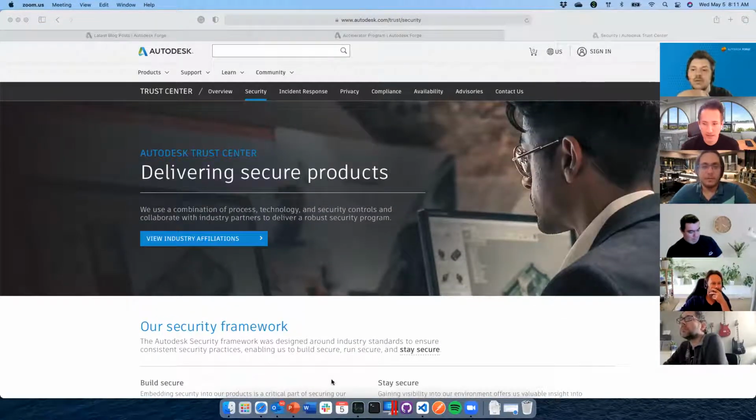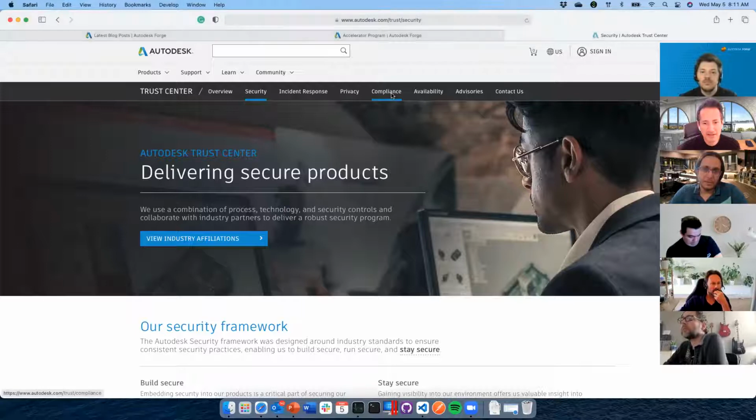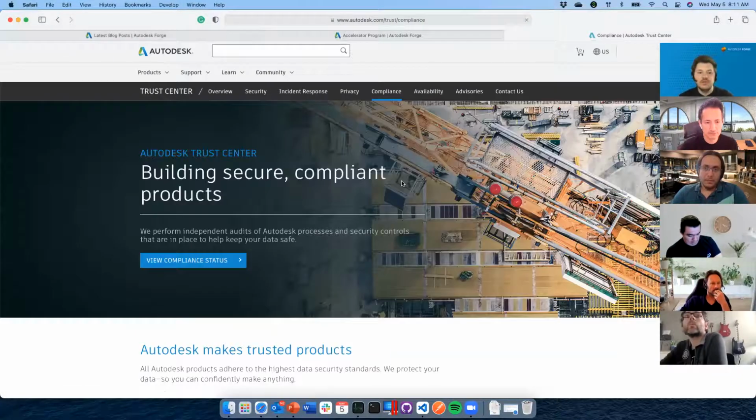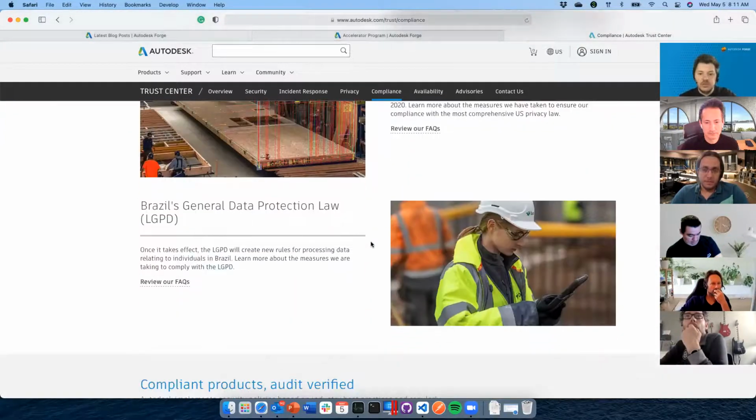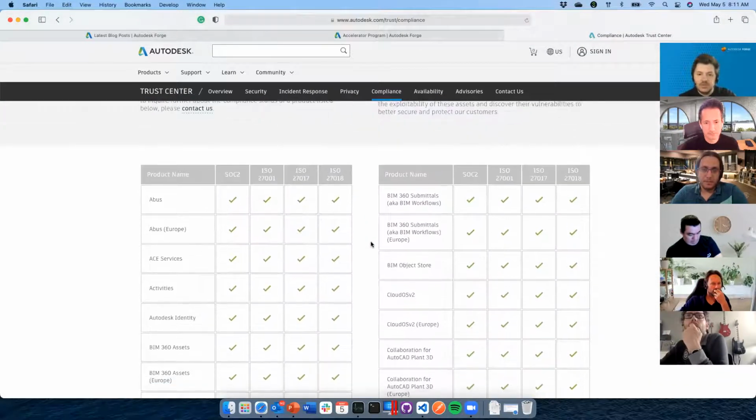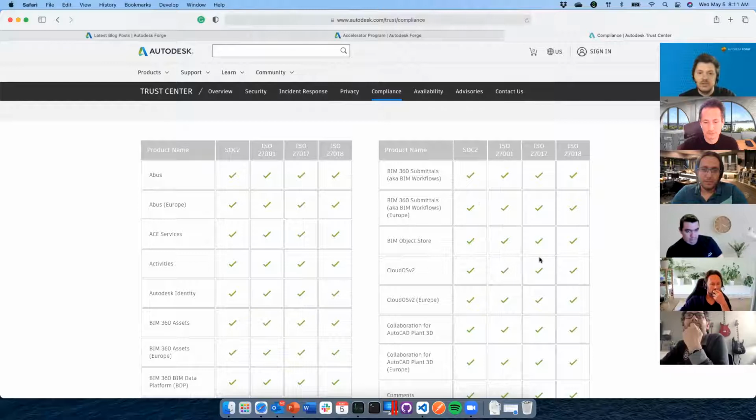Okay. Yeah, if you go to the compliance tab, you see on the top, there is information about the SOC 2 and different things. Yeah, at the top you will see, a bit up.